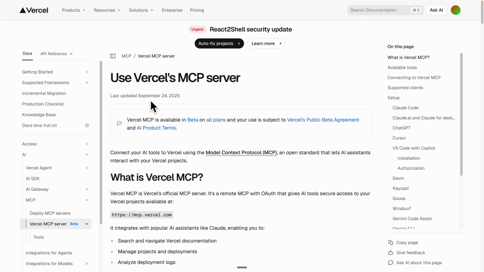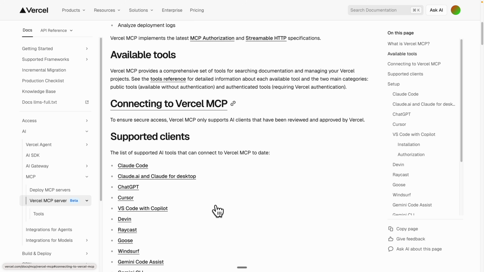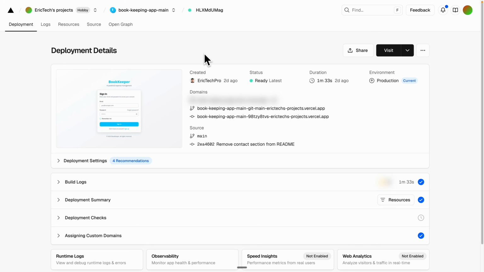And moreover, I also followed the Vercel MCP server documentation, which helps me connect this with my AI agents like Claude Code, and basically tell Claude Code that, hey, I want to deploy this application, right? And Claude Code knows exactly what this application is about and how to best deploy it. And here you can see we have our entire application fully deployed in Vercel, completely using the Vercel MCP server and Claude Code. Here you can see the deployment details.